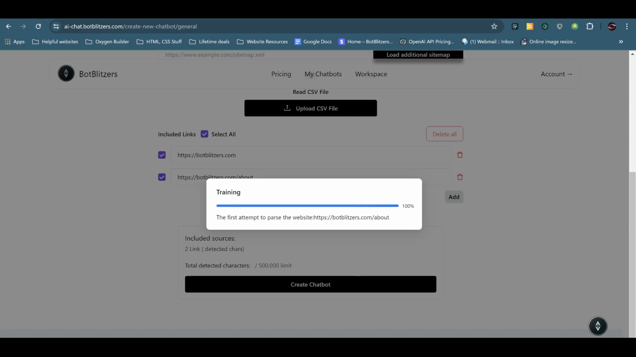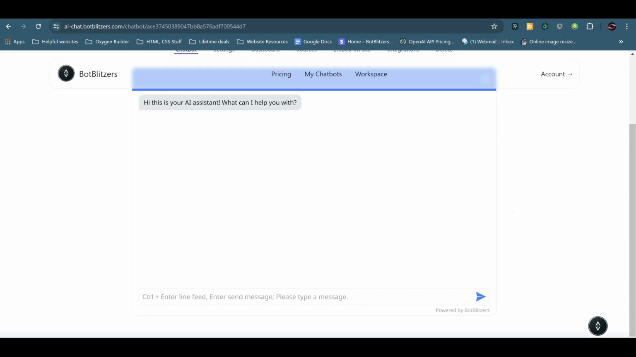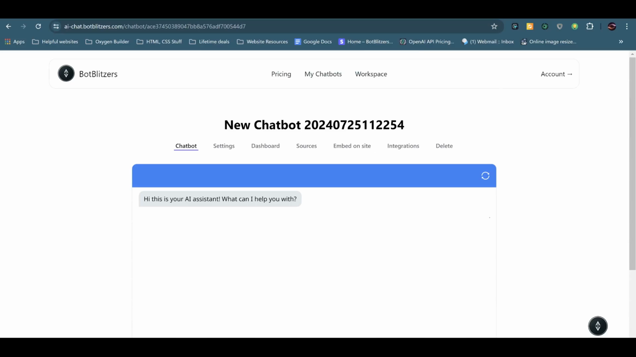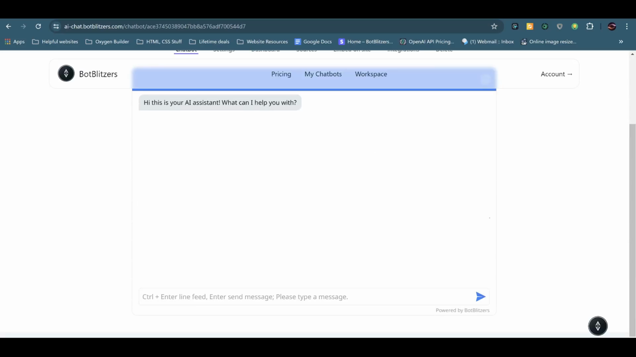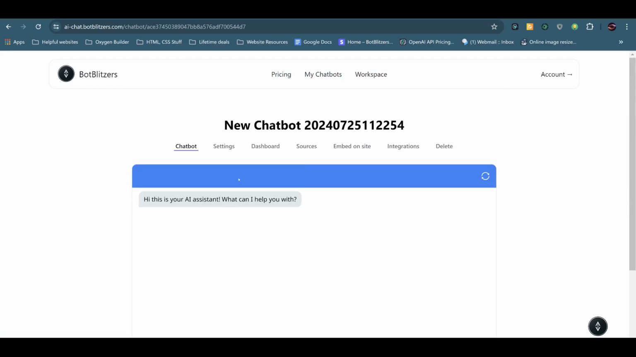As it's only 2 pages, it will analyze the data very quickly. Okay, so that only took around 10 seconds. We are now greeted with the main chatbot interface dashboard. From here we have many features that will allow you to perfect your chatbot and make it align with your business. So let's go over them briefly.